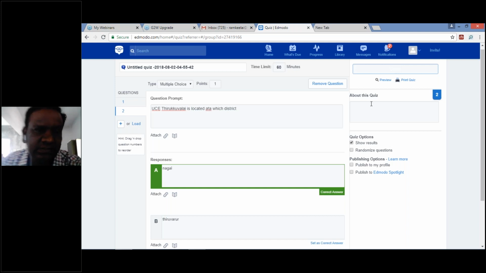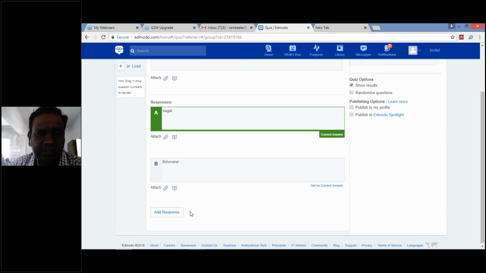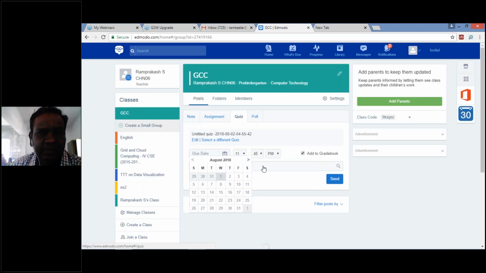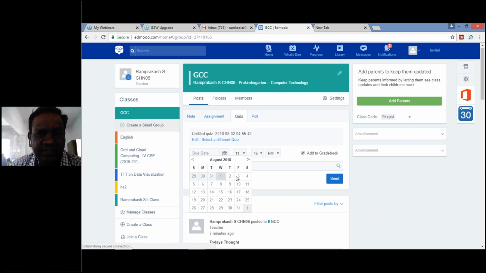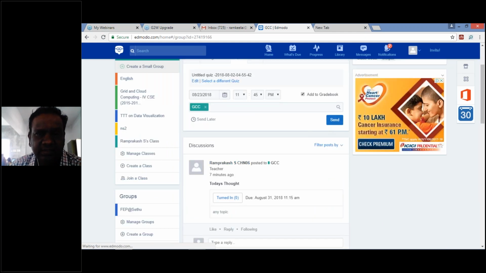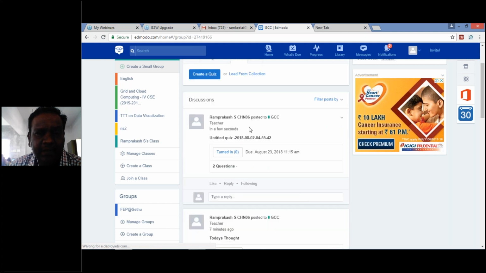After clicking this, you can give the post as an option. So it was loaded to the students. You can set the due date, for example August 23. Sent. So I posted a quiz called Untitled with two questions. The students will answer the questions using this tool. So this is the way we can post it.